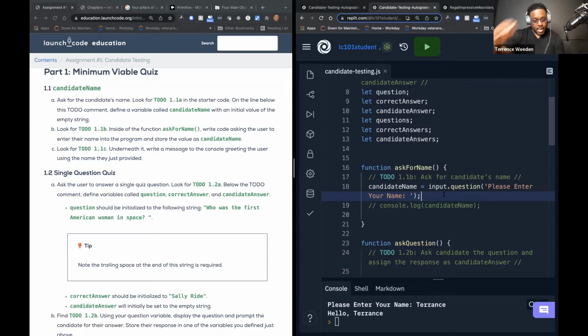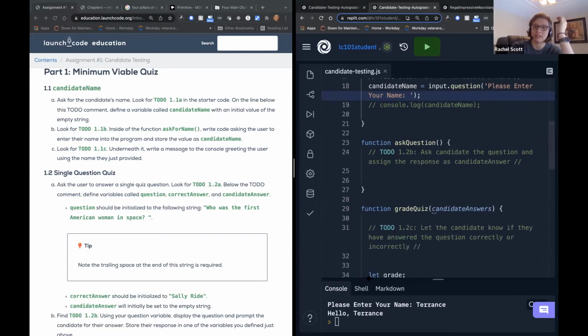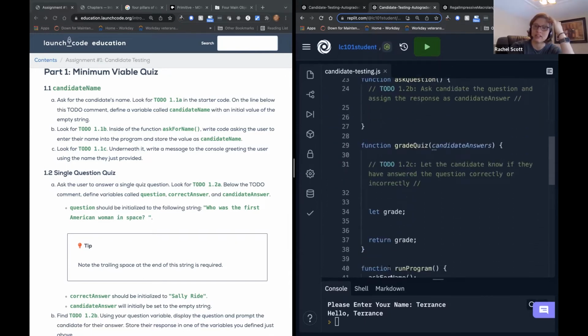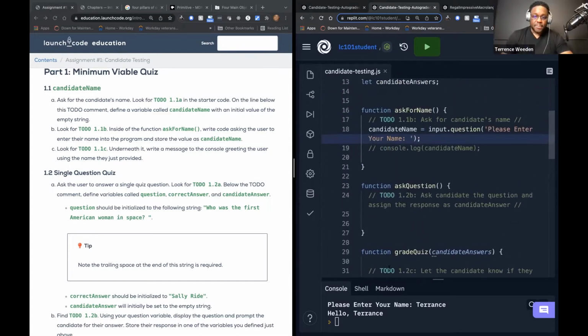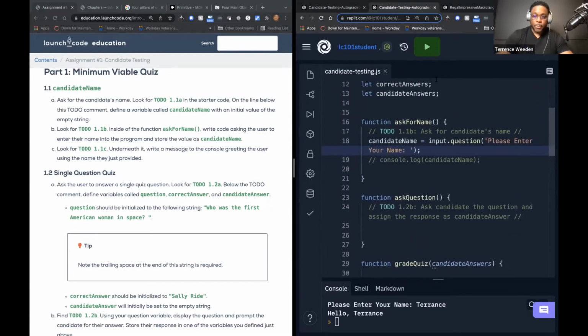You're scratching your head right there, Rachel, like, oh my God. If I had a whole new function, I could do function question, and then that question would be a function instead of a method. Well, it would be inside the function. It would be just like right here. Ask for name is a function.